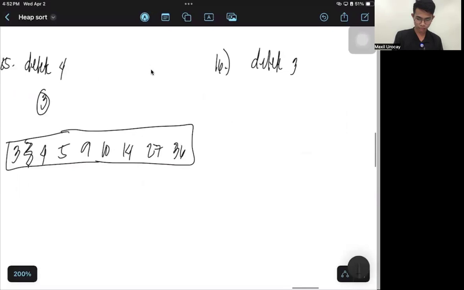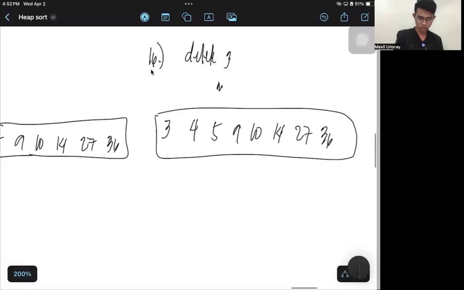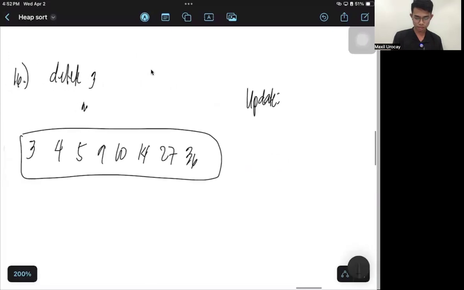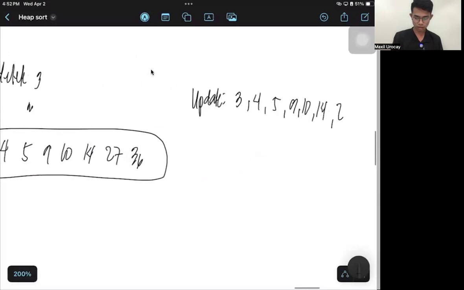Afterwards, the last step will be delete 3. Then there will be nothing left. So what you will need to do, everything is already in place. 3, 4, 5, 9, 10, 14, 27, and 36. So everything is already in place, and you just have to update for the final sort. It will become 3, 4, 5, 9, 10, 14, 27, and 36.